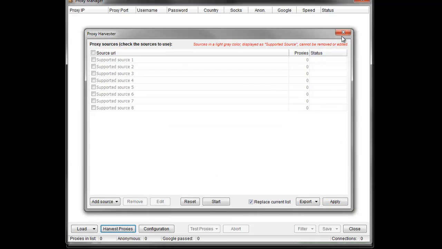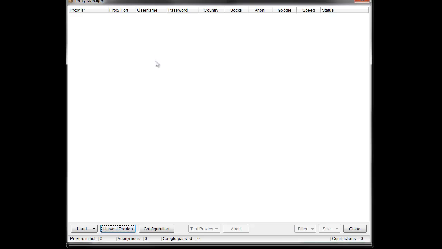Same thing works in the actual proxy manager part where you have proxies. You can click one, hold down the shift key, click another one, and remove that section. So you can sort by country and then highlight all the proxies from a given country and remove them, or highlight the rest of the proxies and keep them. Same thing goes with all the different categories that you can sort by.